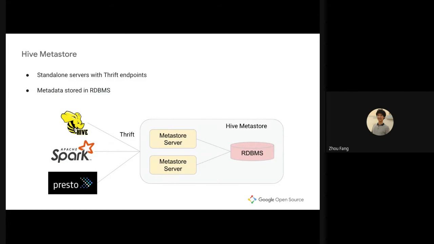Before moving on, I would like to also talk about the implementation of Hive Metastore. So the Hive Metastore architecture is shown in this picture. It has two parts. First is a Metastore server. It is stateless, it is standalone, and all the metadata is stored in an RDBMS. So Spark and Hive and Presto, all those applications, can connect to the Metastore server by Thrift, which is the endpoint.